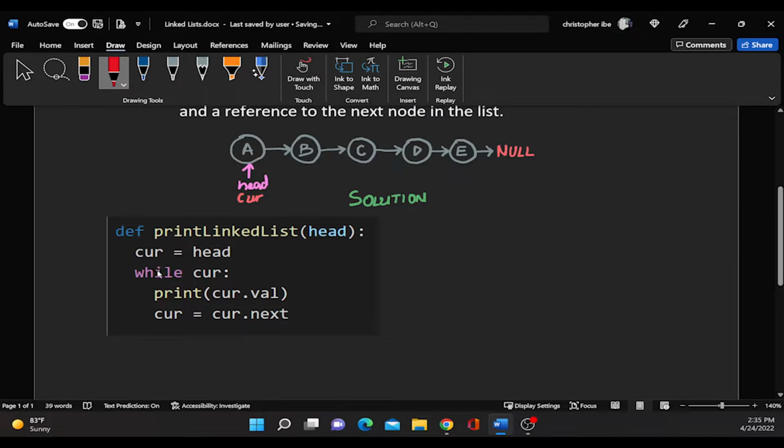You go into your while loop. The first thing we do is print the value, which in this case happens to be the letter A. Right after we do that, we move to the next line where we say cur equals cur.next. So cur happens to move over. We go back to the while loop. We check again: is cur pointing to null? No, it has a value of B.